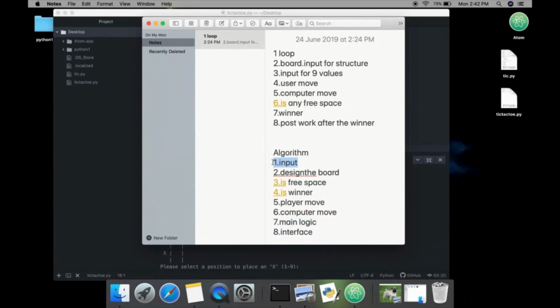So we have done with the input, we have designed the board. Now we will move on to checking whether this space is free and the winner. So continue in the next video.